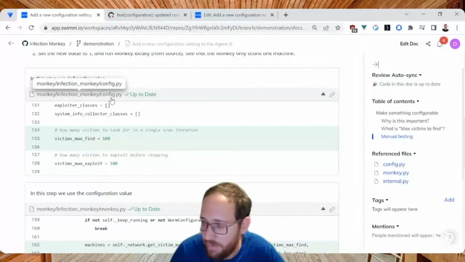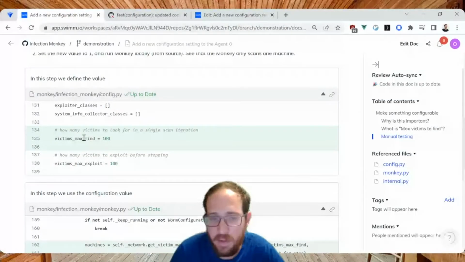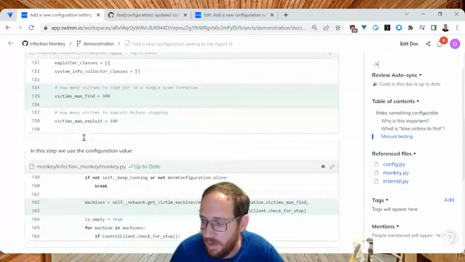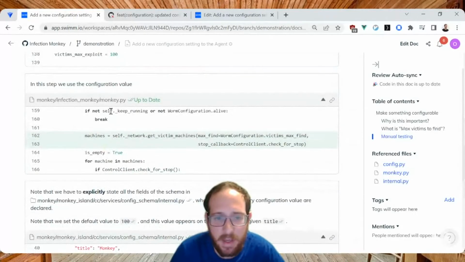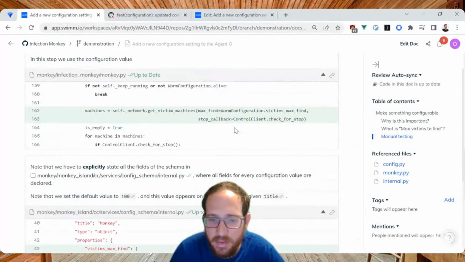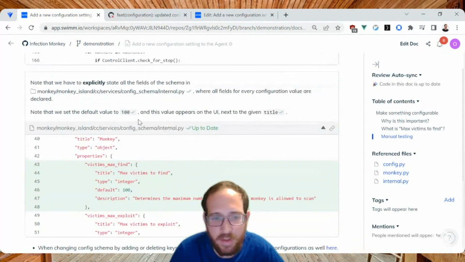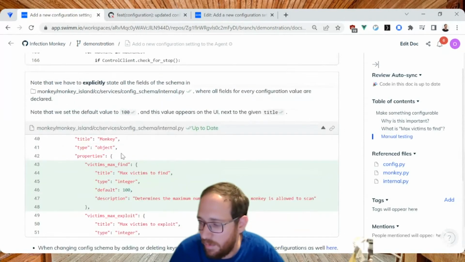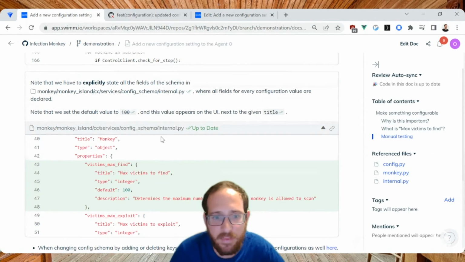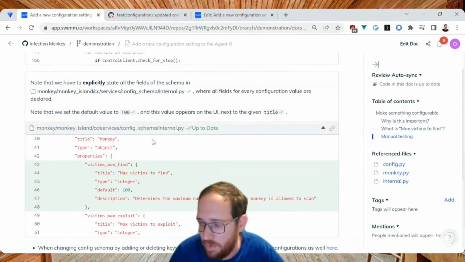The first one in config.py, and you can see the value here, victims max find. And then you can see that in monkey.py, they actually use this value, and the snippet I showed beforehand in the presentation, we can see here the lines of code in an internal.py file where you define a schema for every value you add to the configuration. In this case, it consists of title, type, default, and description. Okay, so we have all of that.